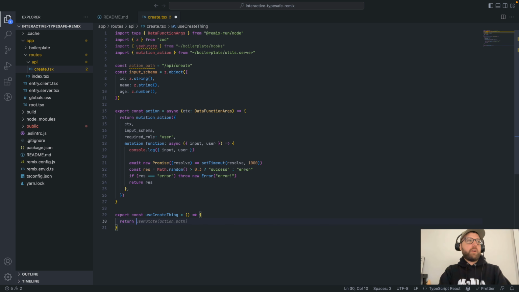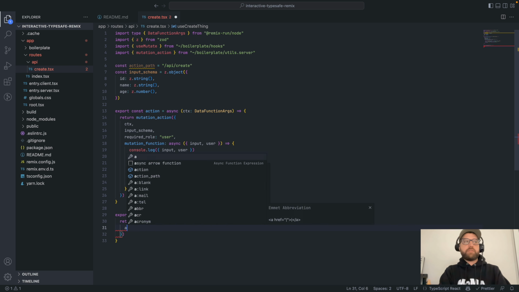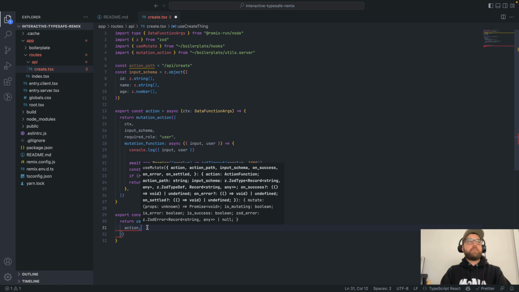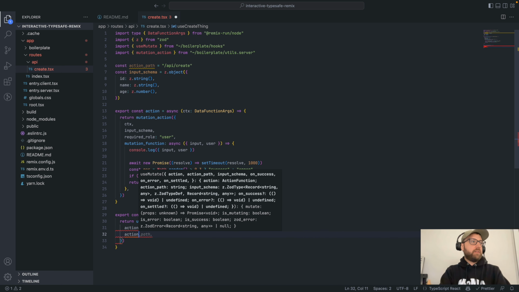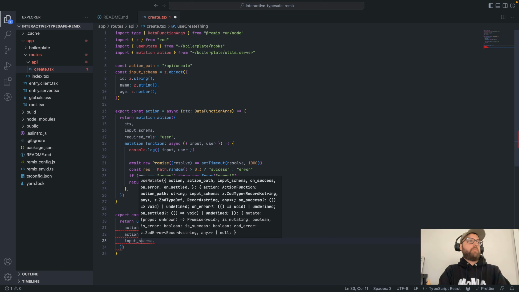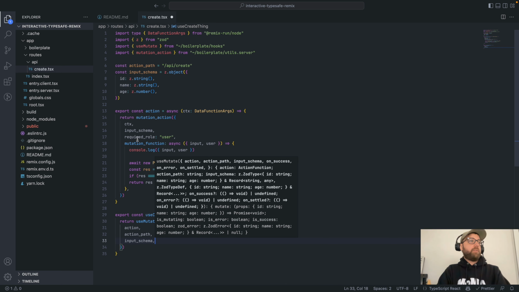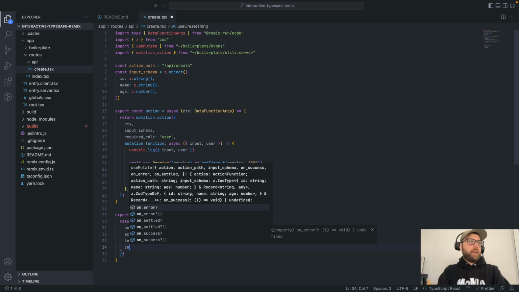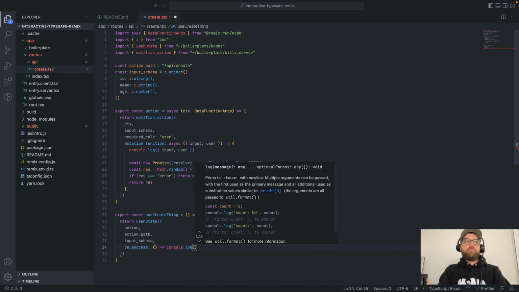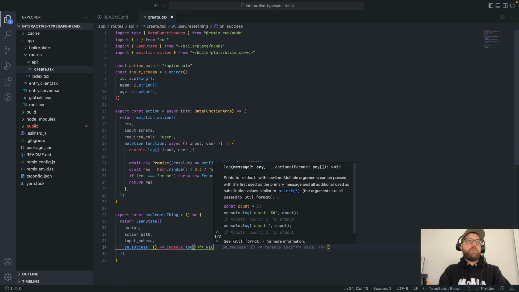All right, so we're going to return useMutate. And similar to the above, it takes a few arguments. One of the arguments is the action itself, which we're defining here. This helps bring us the type safety. Another one is the action path, so this hook knows where to call. That's the point of this. And the input schema that we have defined right here. And this is optional, but let's do an on success, like React query style, just to show that that's working.